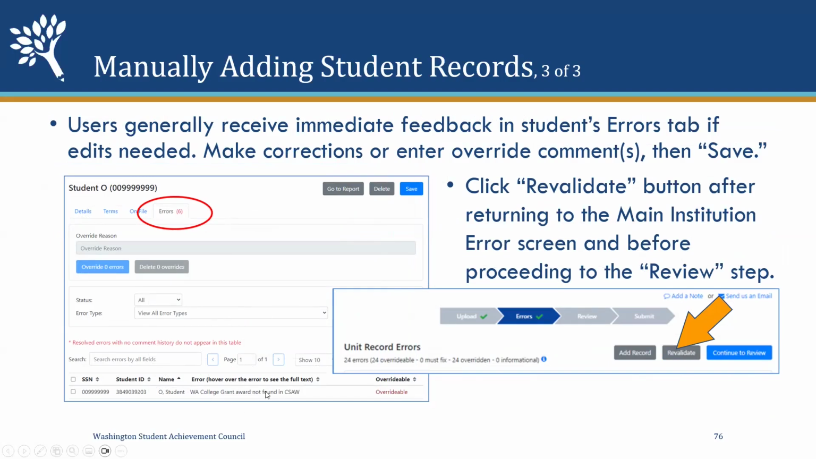Now, if you don't see any errors or you've addressed what you've found and you click save and you go to report, we ask that you click this revalidate button from the main errors page periodically. What this does is it will reprocess your errors so that if something got missed, it will show up in that errors list. And then you are able to address that before you get to the submit screen.